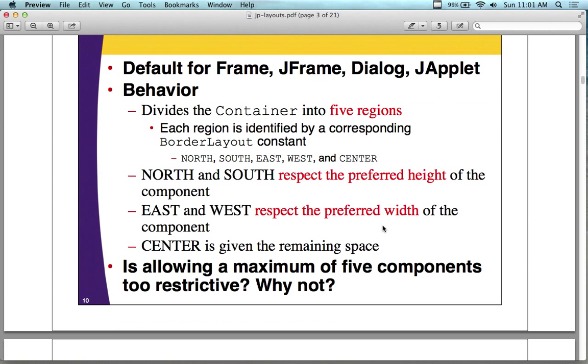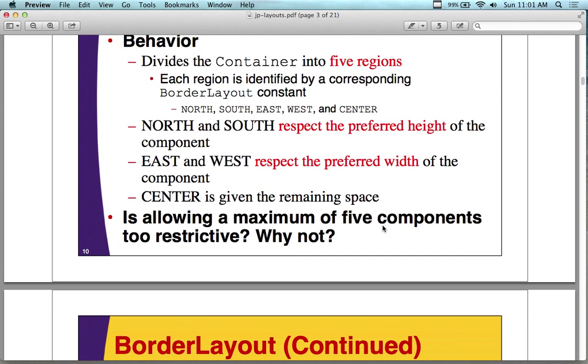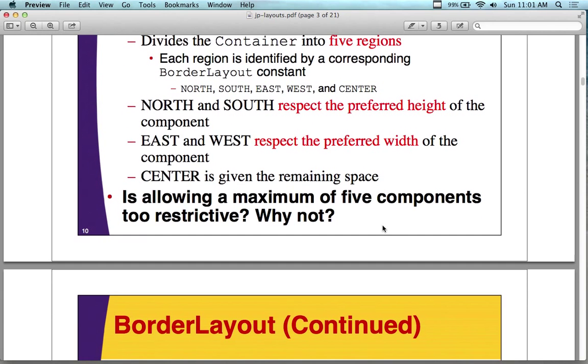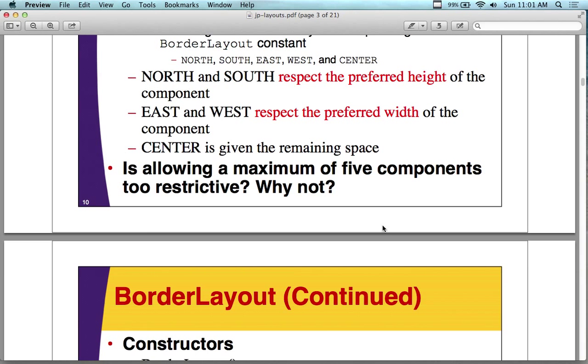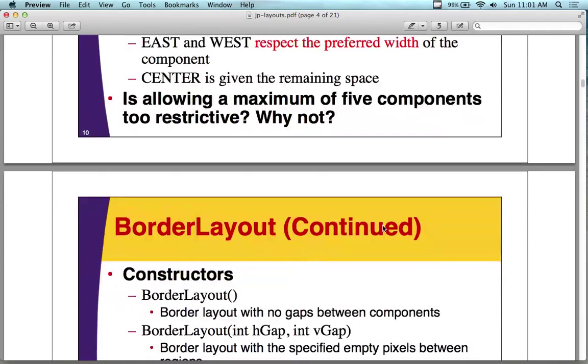And we align things according to the border. So north and south, respectively, are referred to as the height of the component, and east and west are going to be the width of the component, and then center is going to be the range inside the component. So is allowing a maximum of 5 components too restrictive? Maybe, actually. Why not? Well, it puts a little control over it, and then you can only put things in relationship to the borders. So it makes it a little bit difficult to achieve some looks and feels, depending upon what you're trying to accomplish.